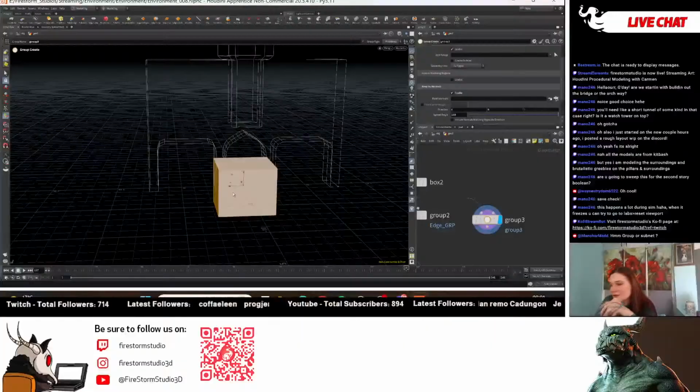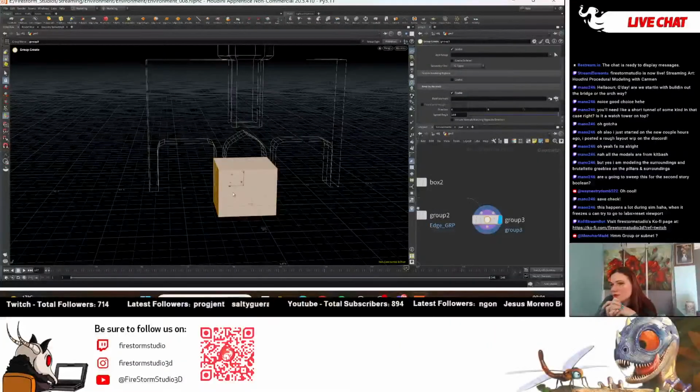Group or subnet? Group or subnet? I'm lost. Explain, please.